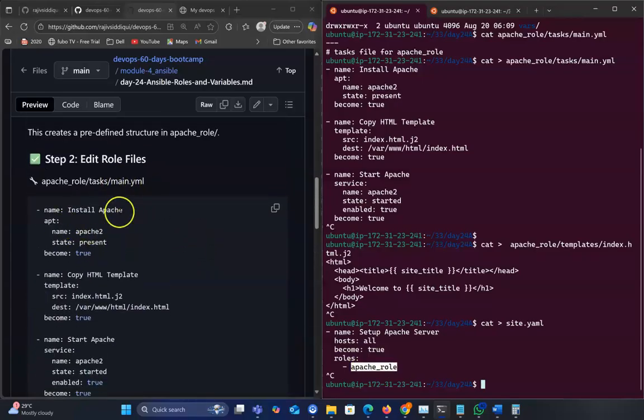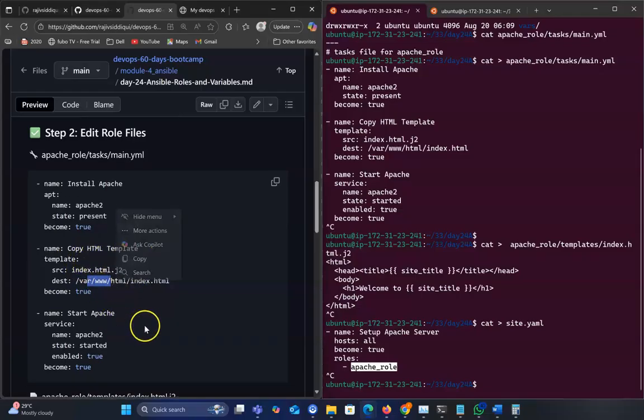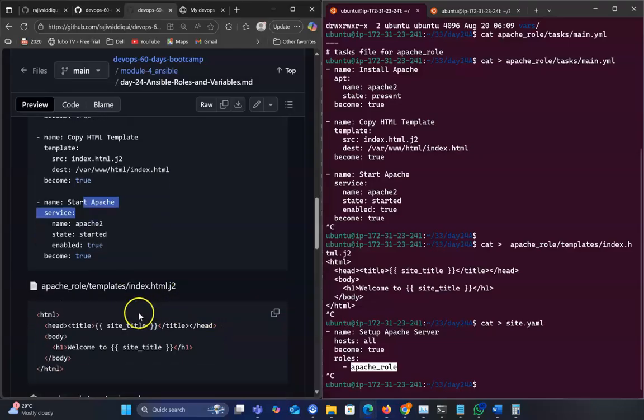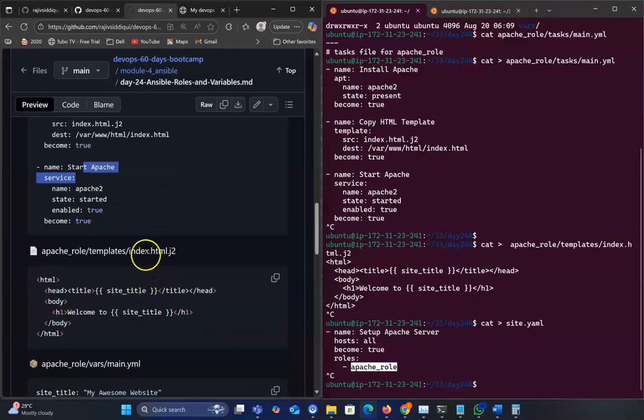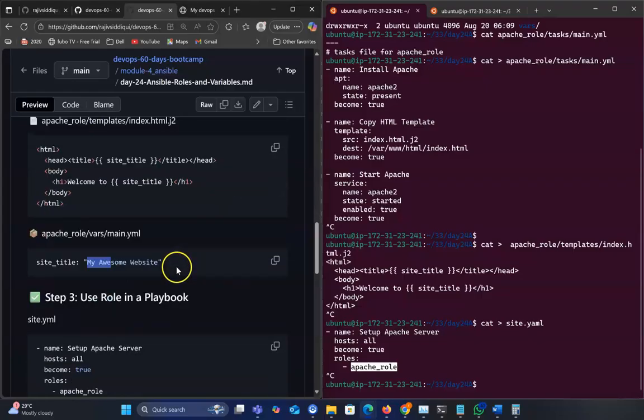So in the tasks file, when you install Apache, then in the next task it will see, when you need to copy that one, it will go to the template file and copy it to the target location. Then it will start. Then in the templates folder, it will find a file which it will copy from there to there, and then in the variable file it finds that thing, and it will show the data from that file. So everything is in an organized way.